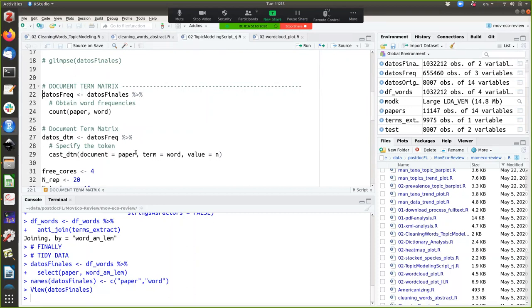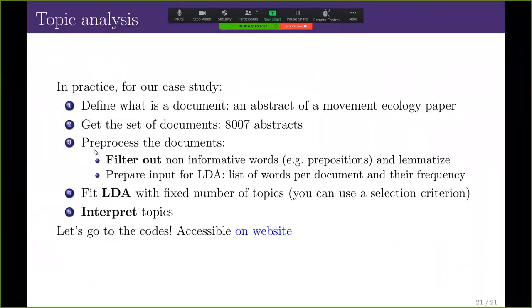specify which one is the document identifier column, the actual term that we're interested in, which is the column word. This is the lemmatized version. And the value, which is the frequency of the word in each document. So up to now we have done this part, pre-processing the documents, which means filtering out words and preparing the input for LDA.